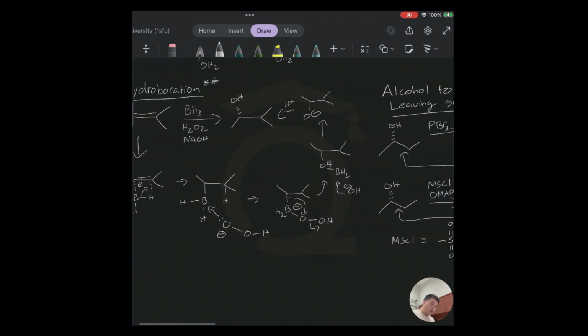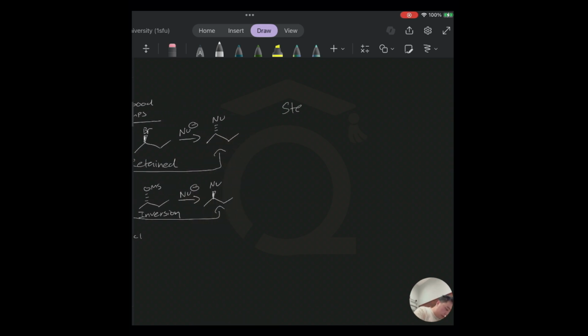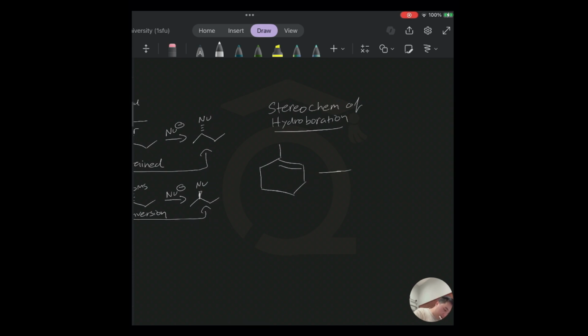Okay. Oh, and then let me get to the stereochemistry of hydroboration as well. So this is also important. Remember at the start of hydroboration when I said the boron and the hydrogen attack from the same face? That dictates the stereochemistry. So let me give an example here. Imagine we have this cyclohexene, it's methylcyclohexene. If we do hydroboration on it, the stereochemistry is specific, relatively.